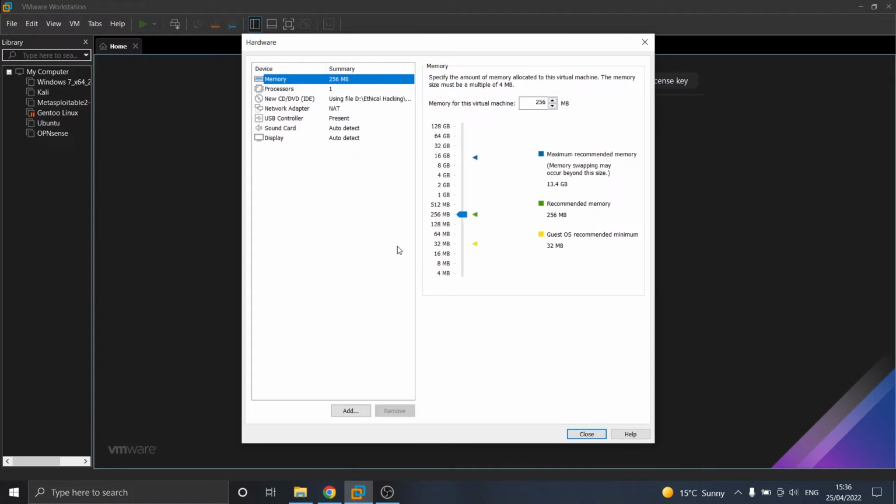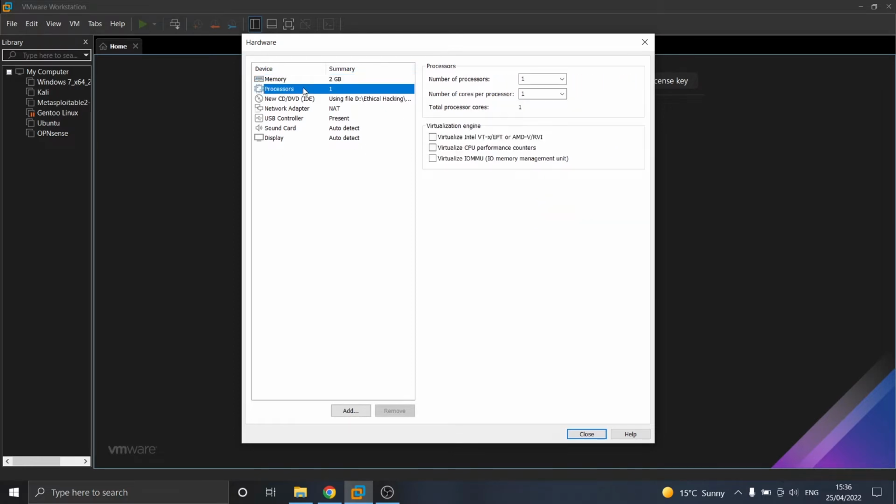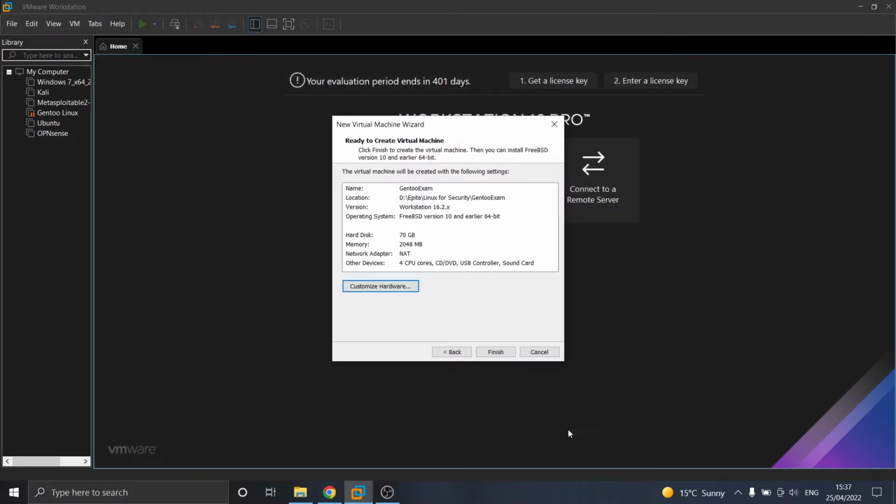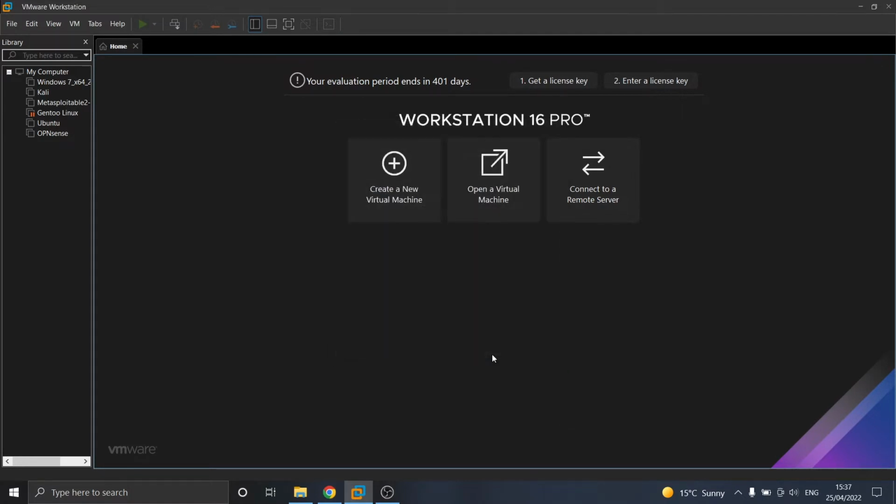So we are going to use the custom hardware. As the next step, we are going to increase the memory RAM to 2 GB, and after that we are going to modify the number of processors and the number of cores per processor to 2. So number of processors to 2 also. Okay. So after that, we already have the details of our virtual machine, and we are going to finish creating it.